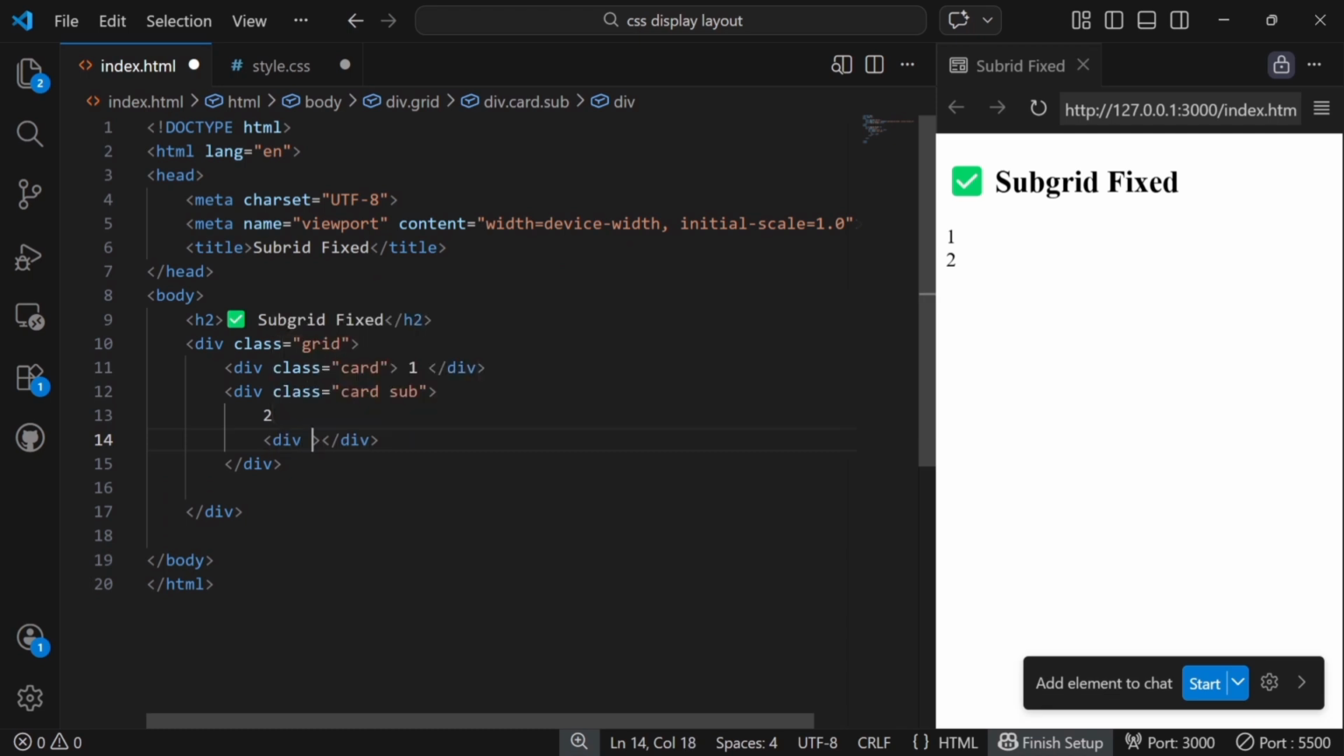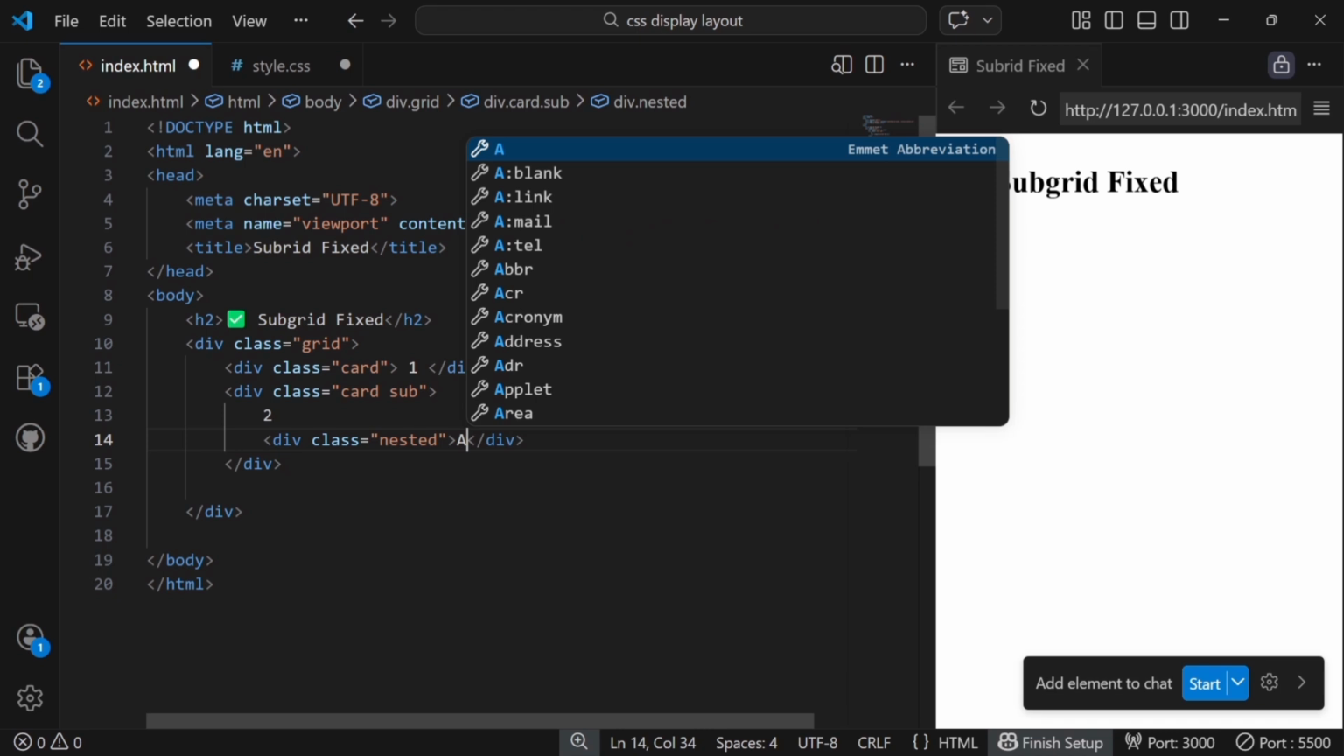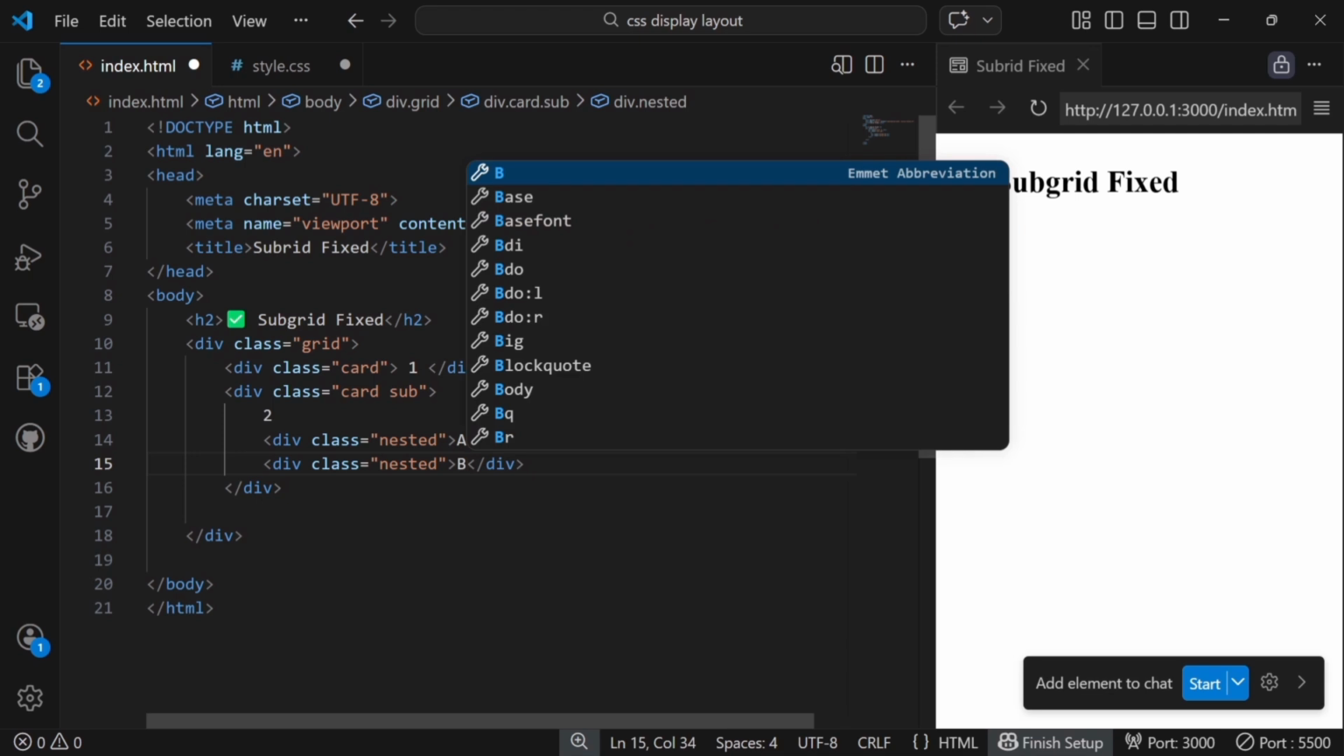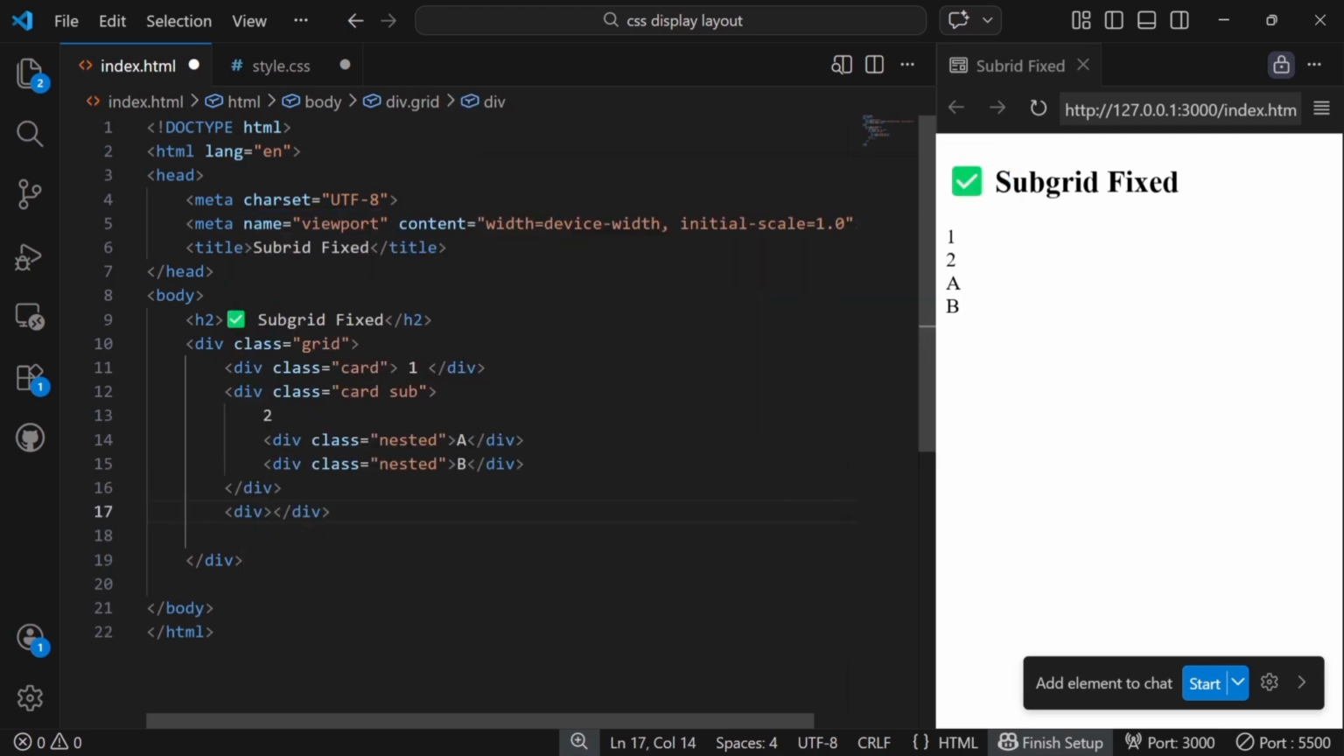grid container. Inside this container, we add 4 card elements that represent the grid items. The second card has an additional class called sub, and inside it we place 2 nested elements labeled A and B, which will later use the subgrid layout.